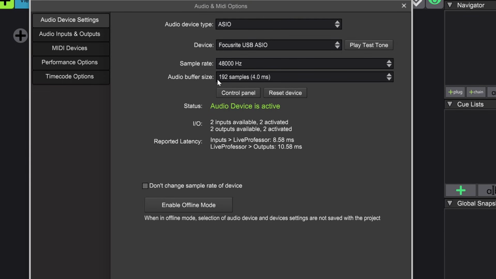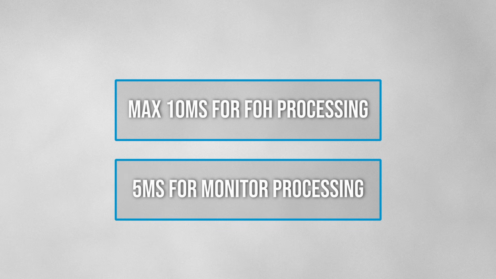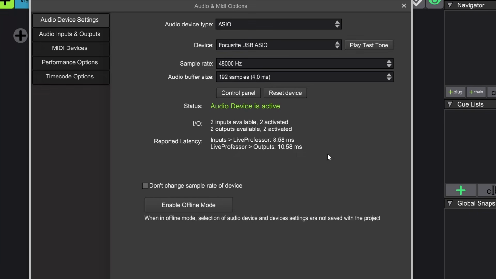The next thing we want to do is double check our sample rate and our buffer size. Buffer size directly affects the latency, and you can see that I've got just a little over 10 milliseconds of latency here. Generally speaking, you'll get away with about 10 milliseconds for front of house processing, but you want it to be a good deal shorter, maybe 5 milliseconds, if you're using processing on monitor channels.